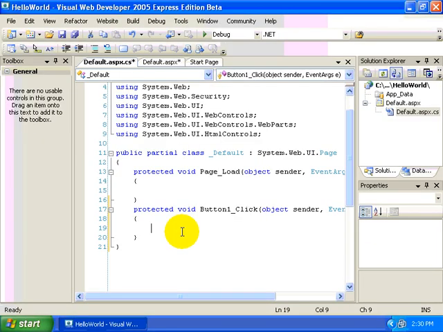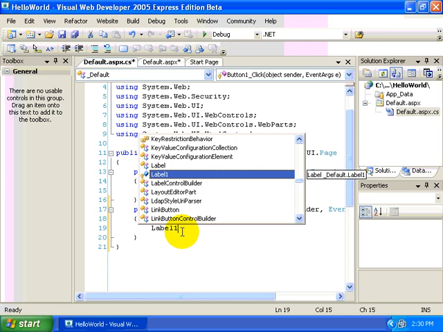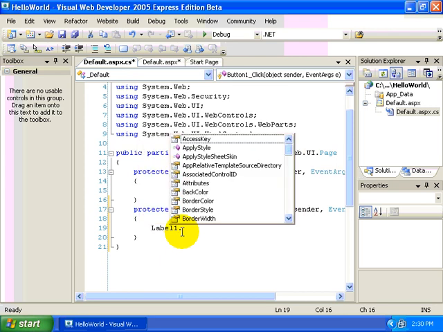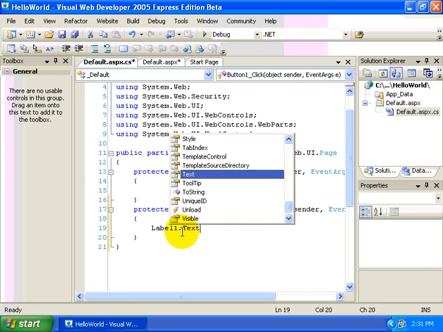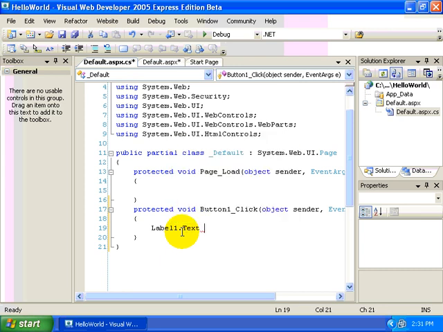So I could do something like this. I've got a label 1, and you can see I get the full benefit of IntelliSense just like I do whenever I'm working with Visual Studio or Visual C# 2005 Express Edition. So when I use the dot notation, I can still see all the properties and methods that belong to a given control. In this case, I'm going to set the text property, again, similar to the label control within a Windows Form application. I'm going to set this equal to hello world. And again, I'm writing C# code in order to do this.